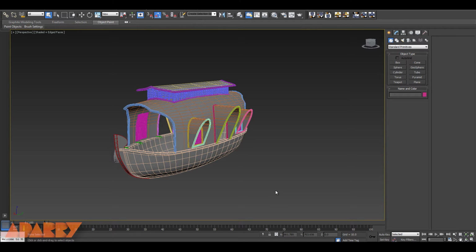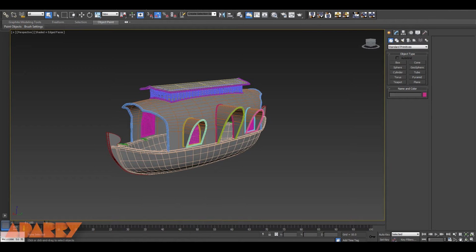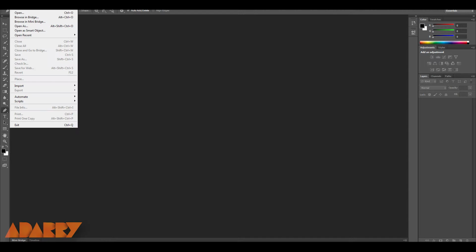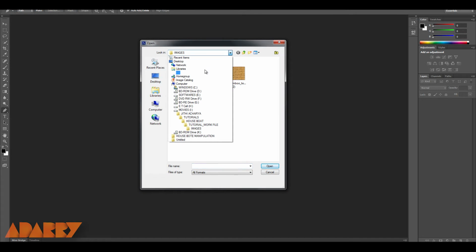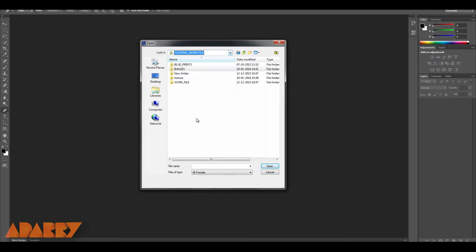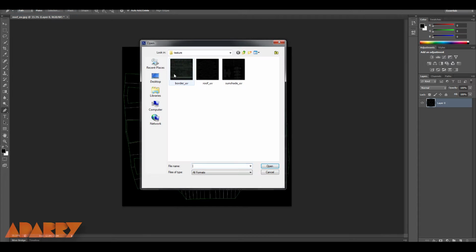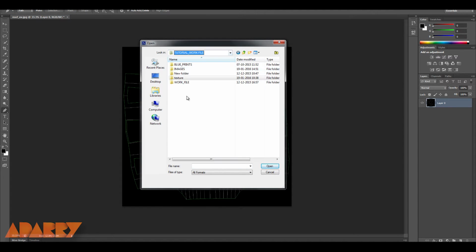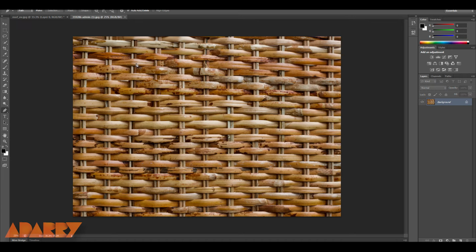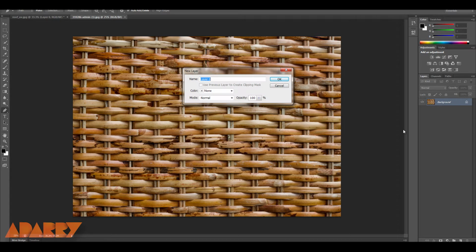In this tutorial we are starting our texturing with Photoshop. Open up Photoshop and open our UV. First we are going to texture our roof. Unlock this layer, open the texture. This is a type of wooden mat. This is the texture we are going to use in our roof model.